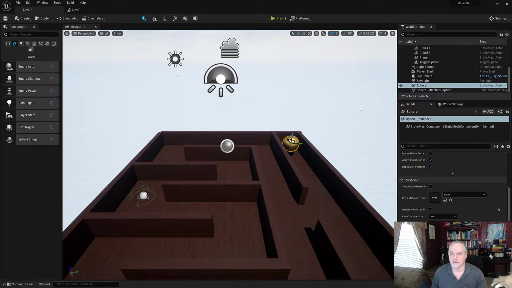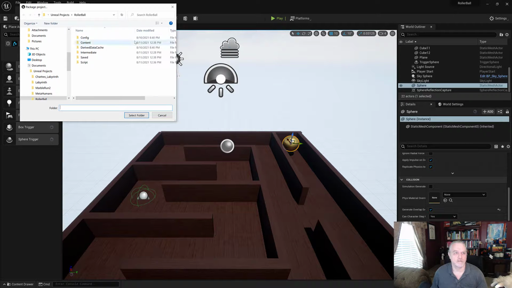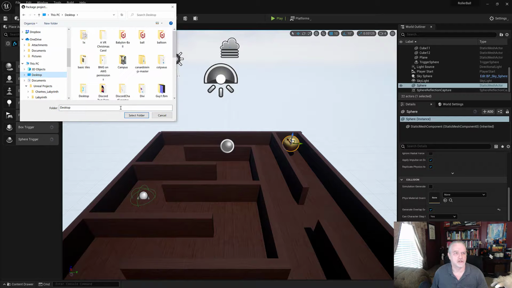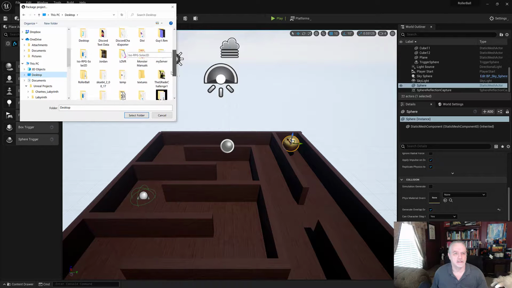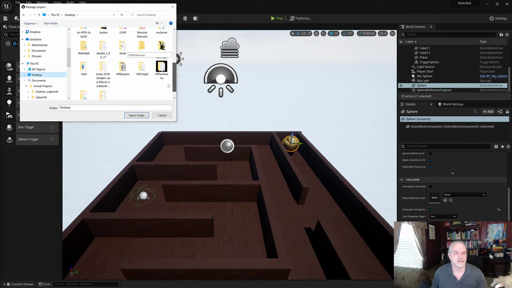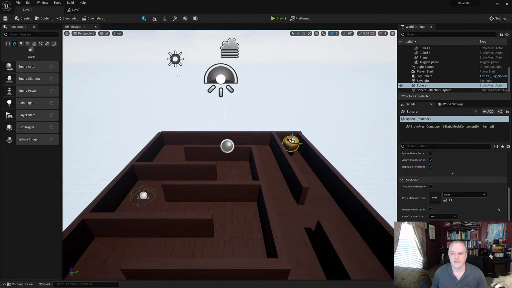Click Package Project. That'll bring up where you want to save this to. I'm going to, for convenience, put this on my desktop, and I think I've already created a file called Rollerball. Yes, I have. And I'll select that folder, and as you can see, it is now packaging the project for Windows. This will take a little bit of time. It's got a lot of work to do to get this ready, so I'm going to pause the video while it does this. This could take 4 or 5 minutes to do all the compiling.